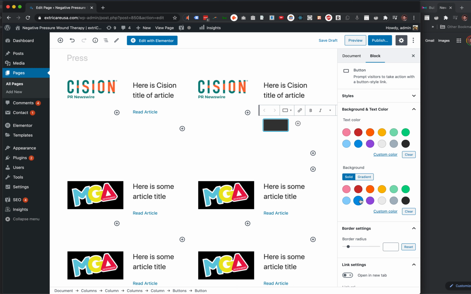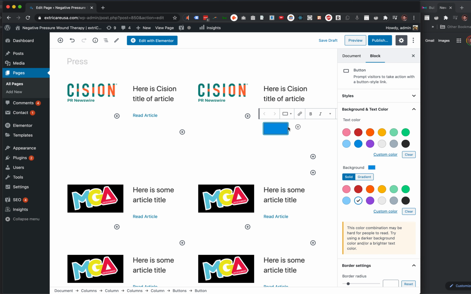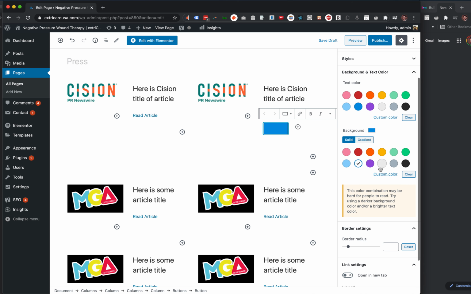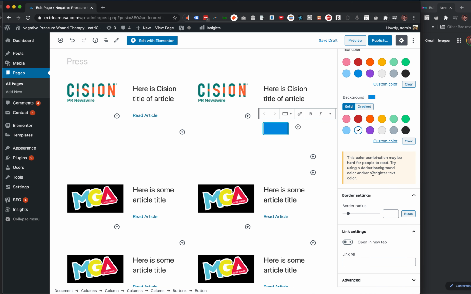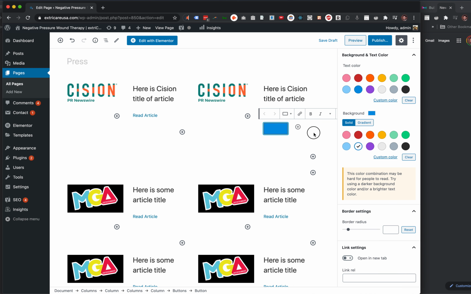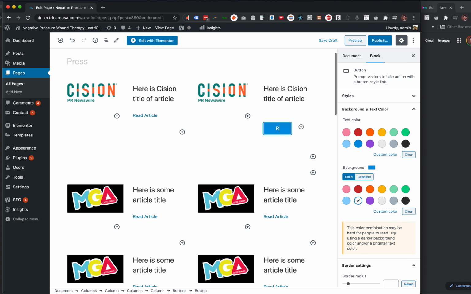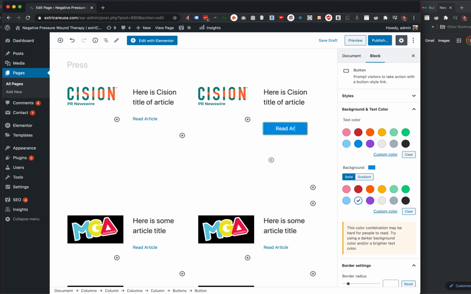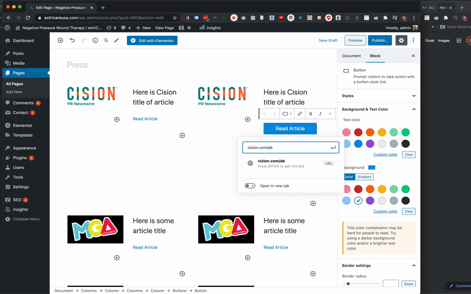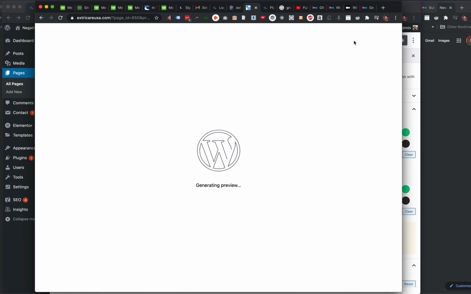And I can give the background color, the color blue or whatever color we want it to be. I can get rid of the border because you can see there's a little black border here. But let's say this is read article. And then as I hover over, you can see there's a little link button. I add the link, cision.com ABC. And then let's preview it.